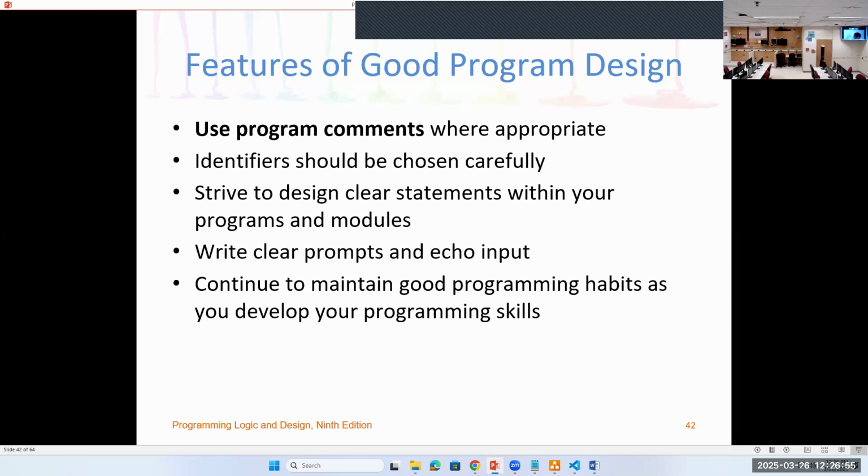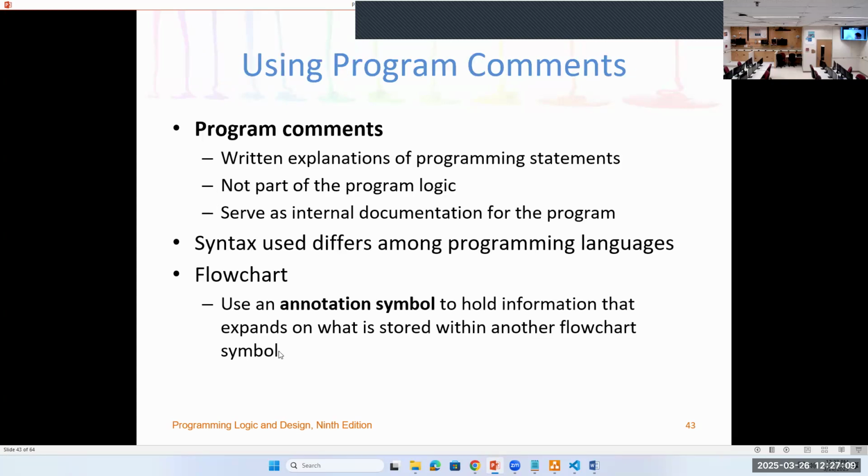Try to design clear statements within your program and module, right? Clear prompt and echo input here. So what is echo input? I'll explain it later, right? Clear prompts and echo input, and continue to maintain good programming habits as you develop your programming skill. Okay, so I think I go with some of the definitions here.